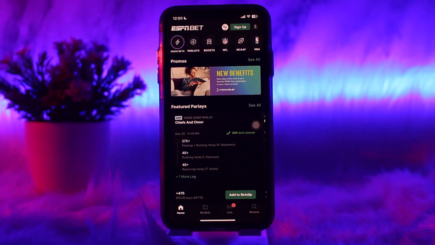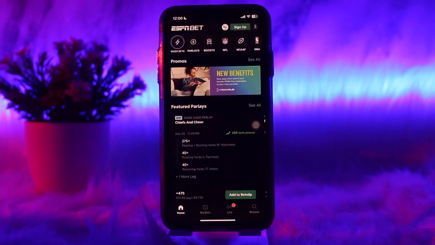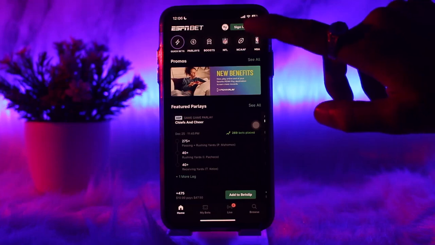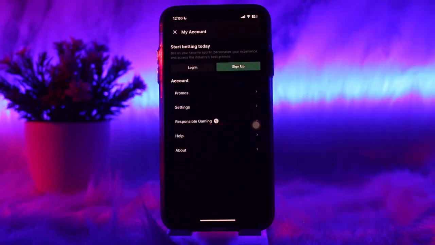And once you do that, check for billing notifications and then monitor your transactions. And if your billing address has changed, make sure it matches the address associated with your payment method. And if you are still facing a problem, then what you can do is contact ESPN Bet support for assistance as well by simply visiting the ESPN Bet help center that is located right here. So that's basically how you can do it.